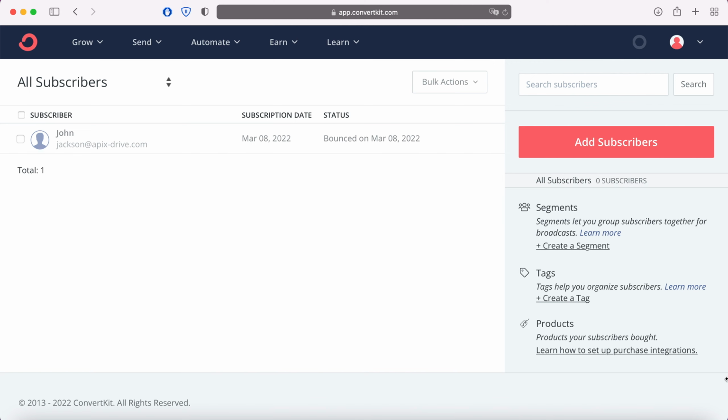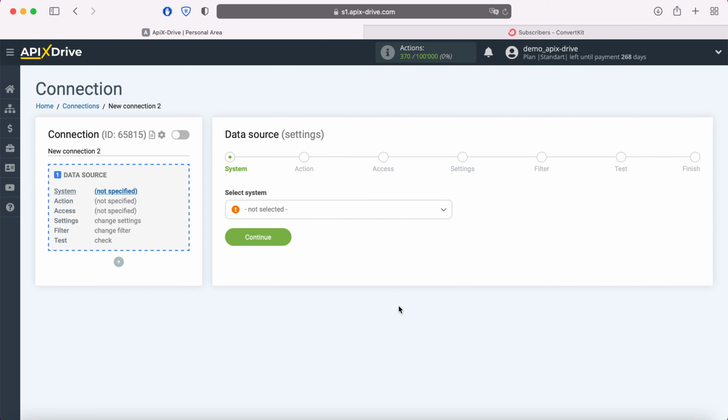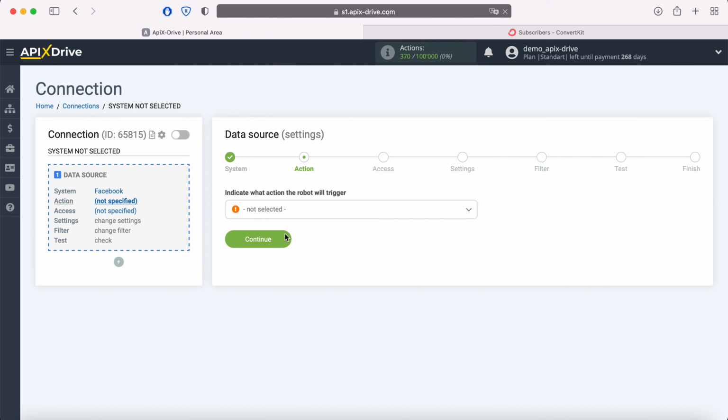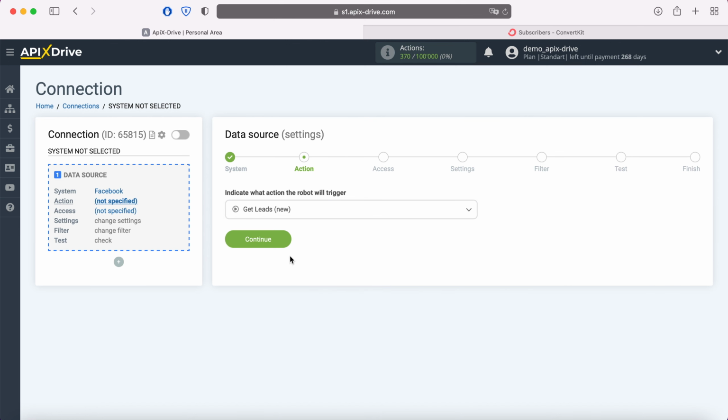Now let's move on to the setup. First you need to create a new connection. Next, you need to select the Facebook data source system. Now you need to specify the action. If you want to receive new leads, select Get Leads New.